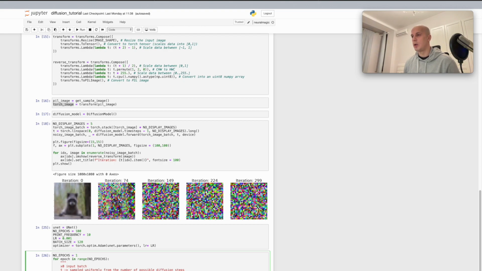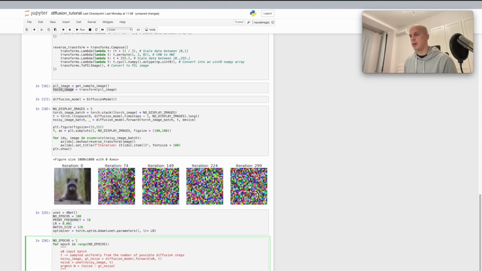Okay, cool. So we have this. Now we can create our noisy image and ground truth noise by employing the forward model, with t, and then predicted noise is UNet of noisy image and t. Yeah, and now, rudimentary optimization code. So first we need to zero out all the gradients. Then we need to compute the loss.